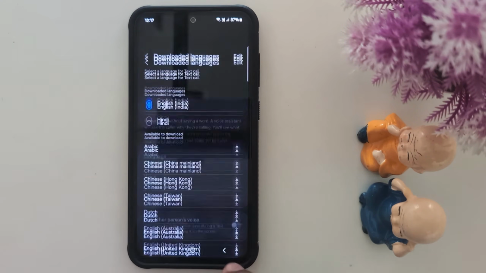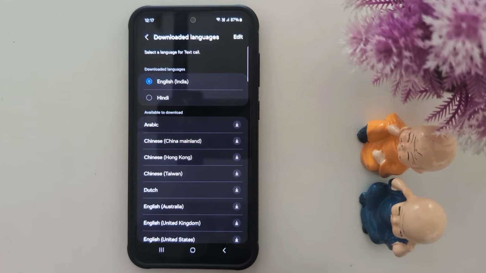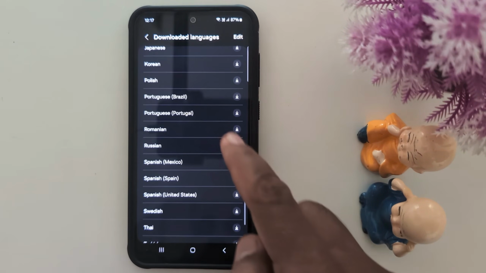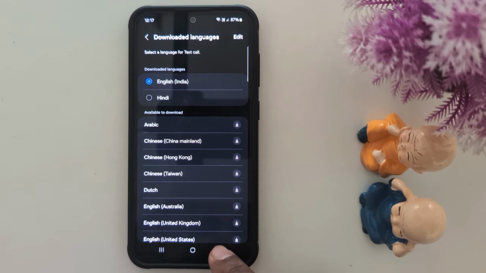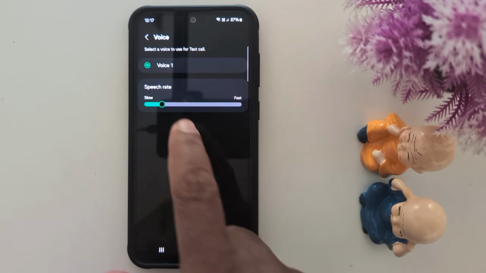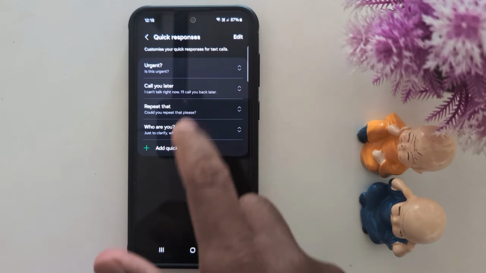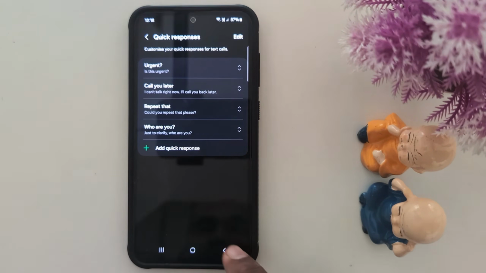Here you can select the language for a call. You can see the list of available download languages also on your device. So you need to download this language if you want to use a specific language on your device. Also set the voice speech rate slow or fast. Also set quick responses for urgent, call you later, etc.